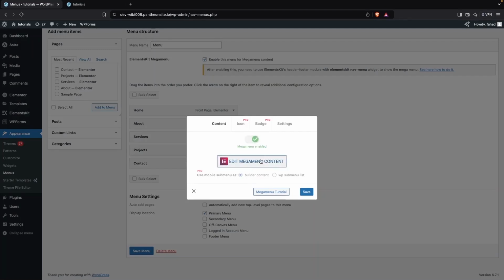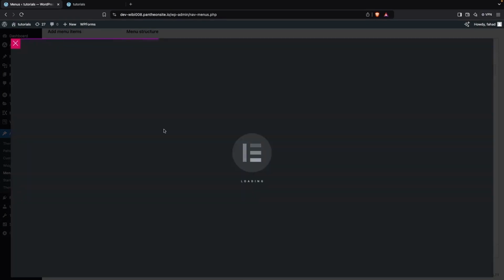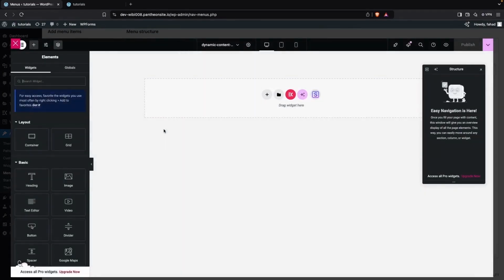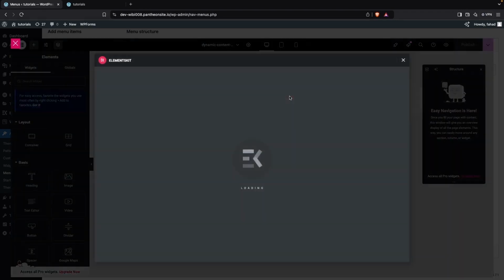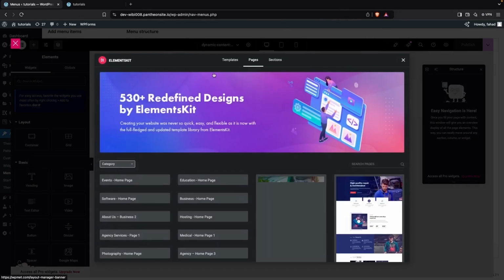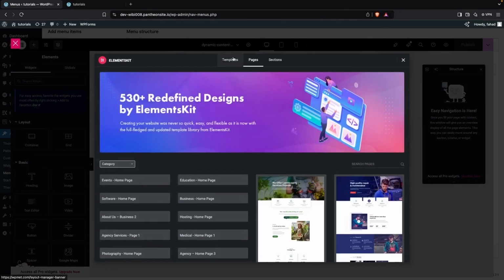And now let's click on edit mega menu content. And from here, we're going to add our mega menu to our about us menu item. Okay, so we can create things from scratch if you want to, but ElementsKit also gives us pre-made designs for our mega menu if you want to use that. So for that, we're going to click on ElementsKit here, and here you will be able to see the templates.